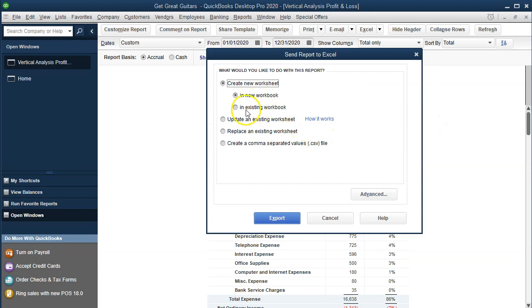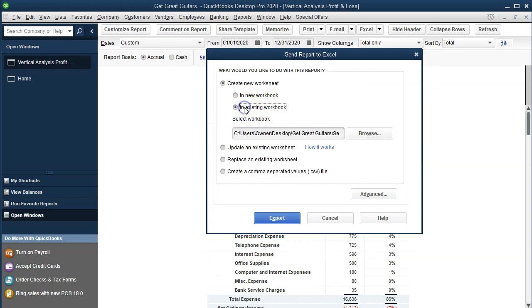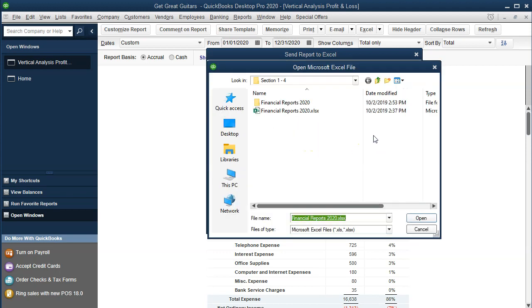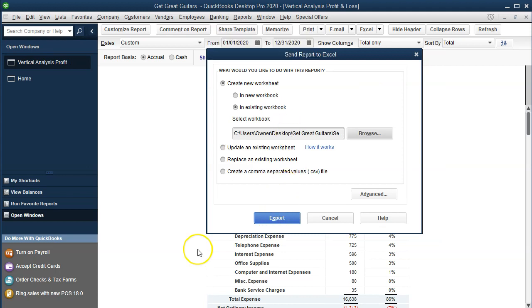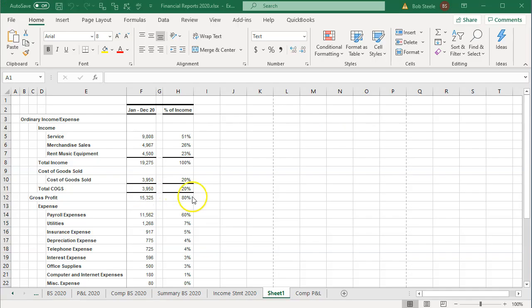If you don't have the workbook, you can create a new one here, but we're going to export to the existing workbook. We're going to browse to find where that workbook might be. Then we see we're right where we want to be, section 1 through 4. There's our workbook. Double clicking on that, then exporting to it. Here is our Excel sheet.